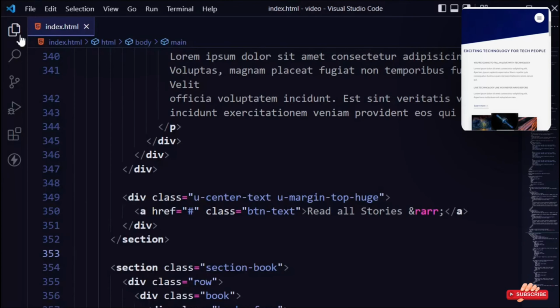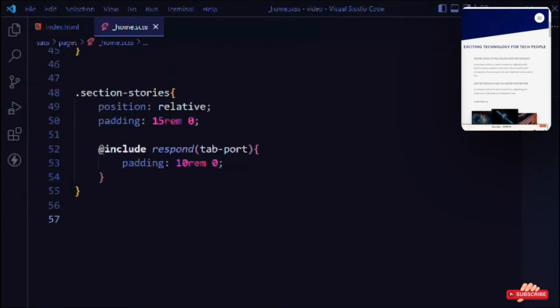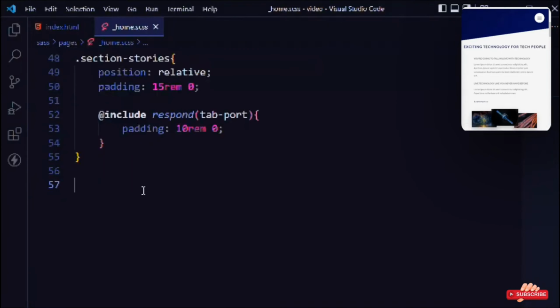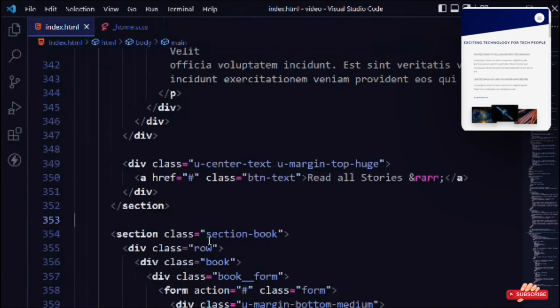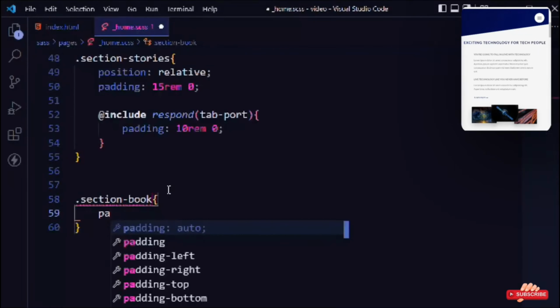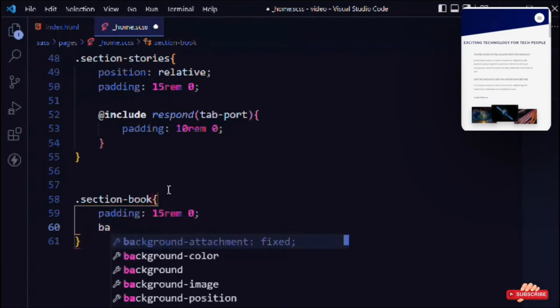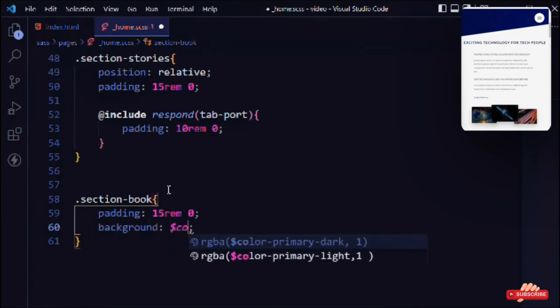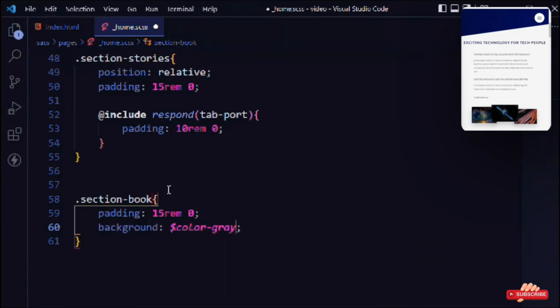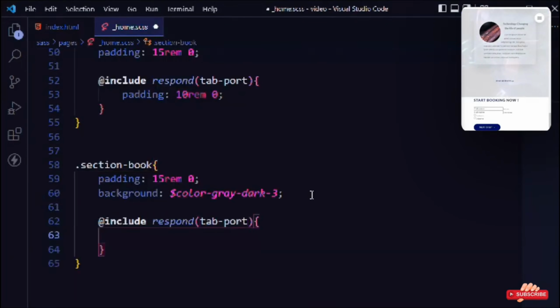So let's open this and go to the home file, and here we're going to define the width of the section. So let's simply select this and come here. Let's target that. Padding is going to be 15rem from top and 0 from left and right. Background is going to have this color, gray-dark-3. Let's add a media query. It will be tab-port, and padding is going to be 10rem and 0rem.